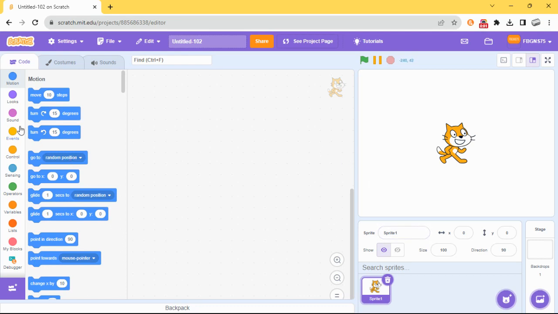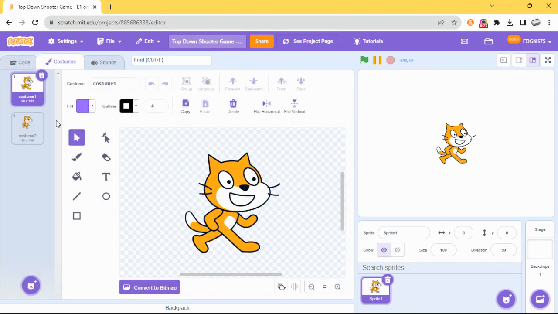Hello everyone, today we are going to be making a top-down shooter game. So let's call this a top-down shooter game. And this is episode 1. This one you will draw your own things.